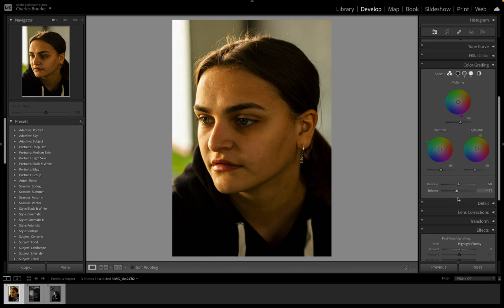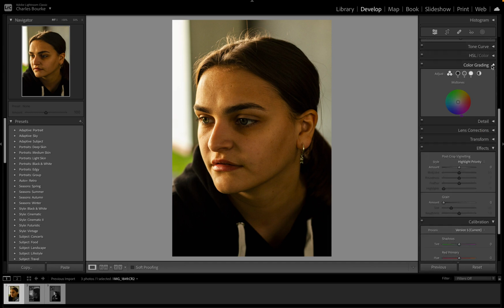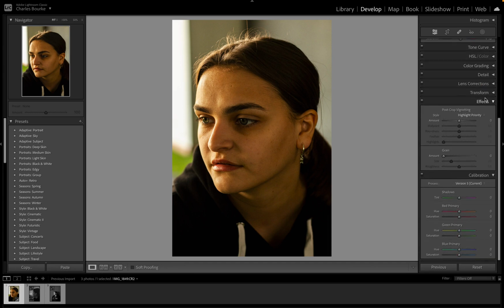Lightroom is actually very easy to use. It does kind of look complicated when you're first coming onto it, but it is quite easy to use and quite straightforward. Everything is kind of just looking and using your eyes to see what looks the best. There's no right or wrong in Lightroom.